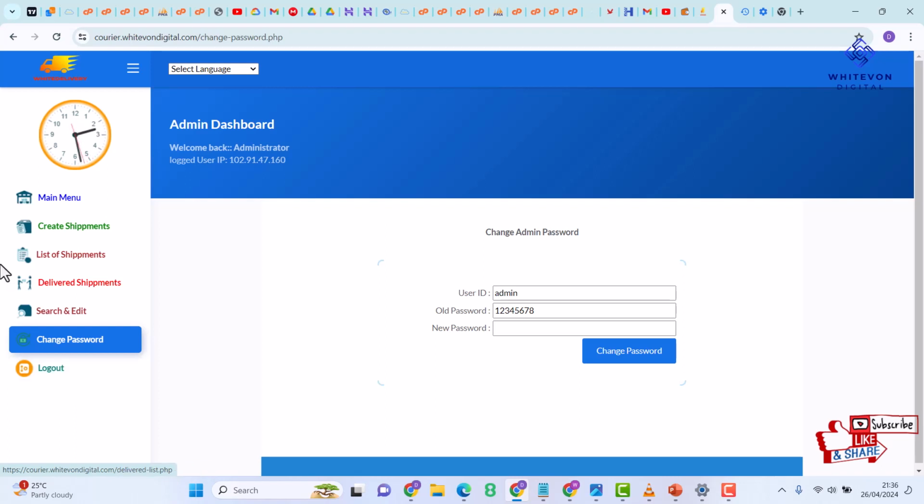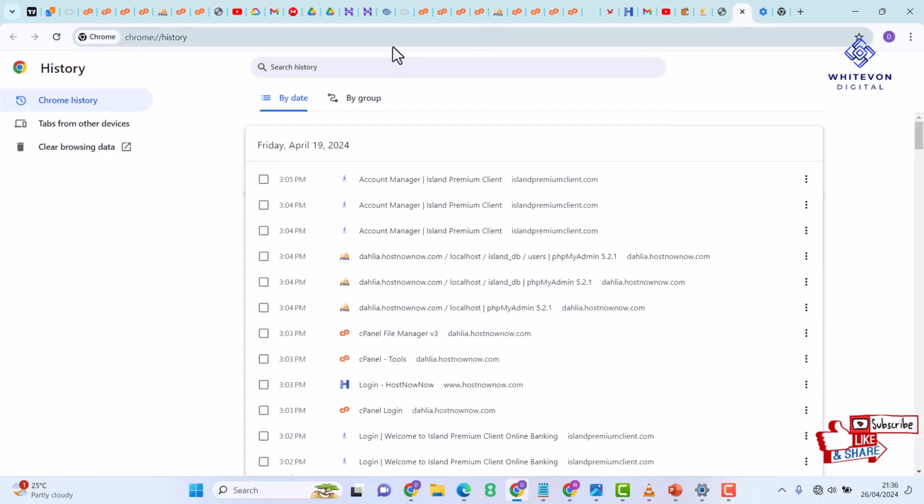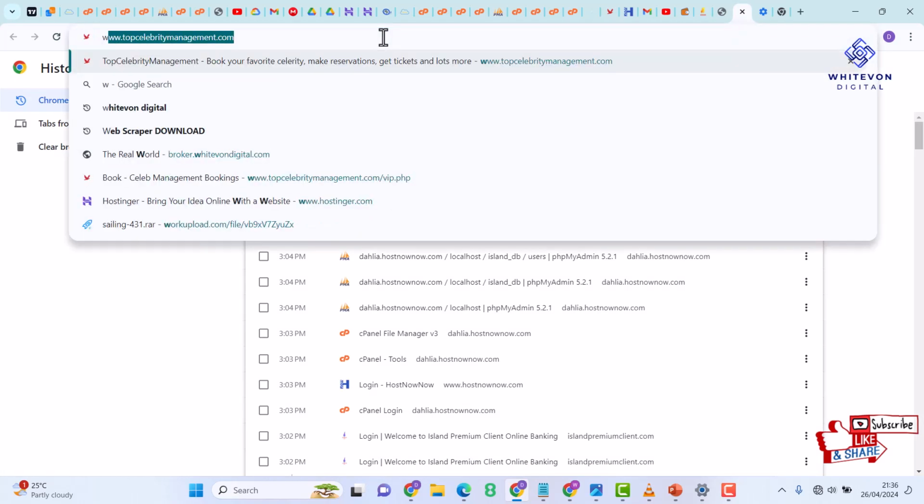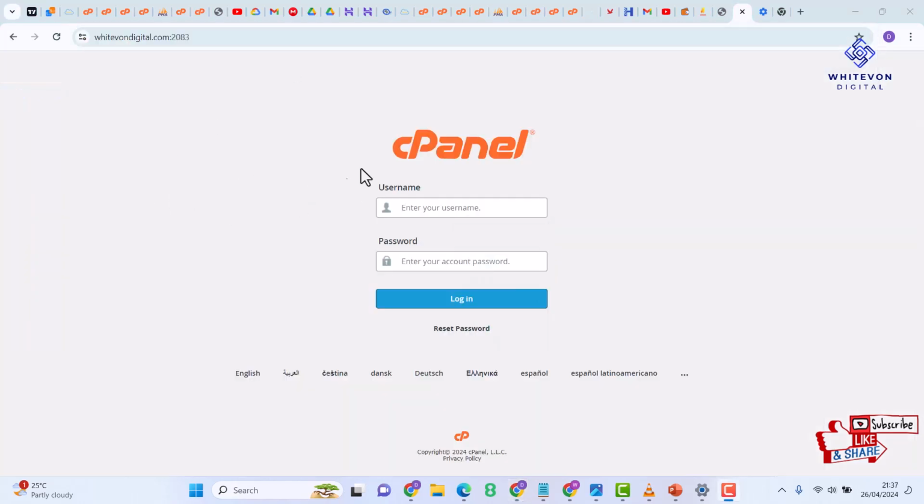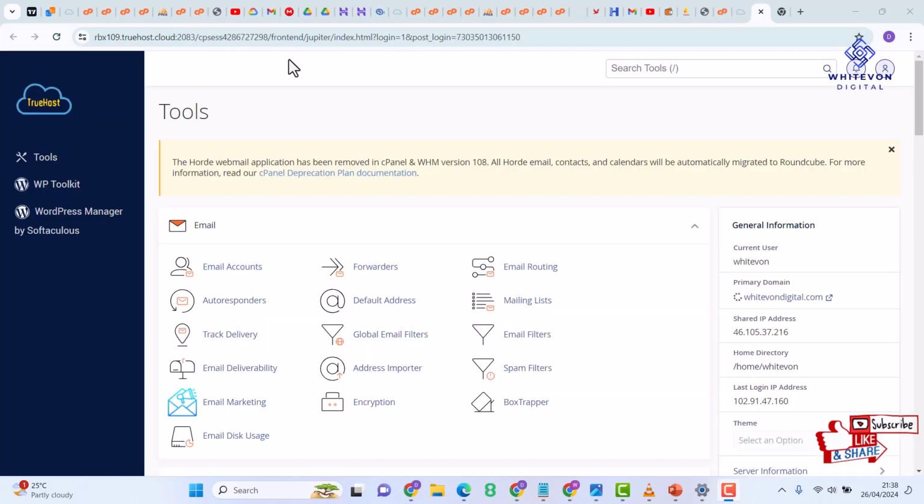So I'll just go to my cPanel, which is whitevondigital/cPanel. So guys, here's my cPanel login interface. I'm just going to go ahead and put my username and then password and then hit login. So guys, currently now I'm logged into my cPanel.